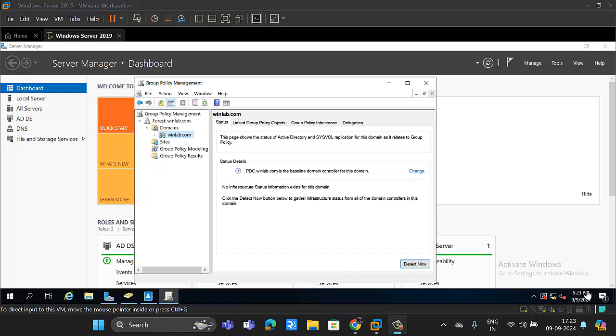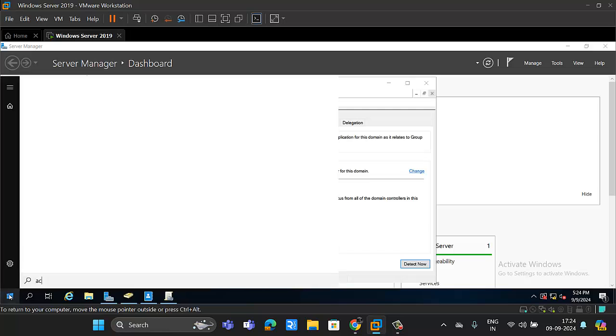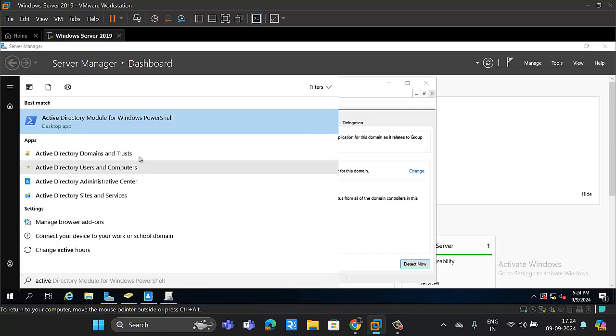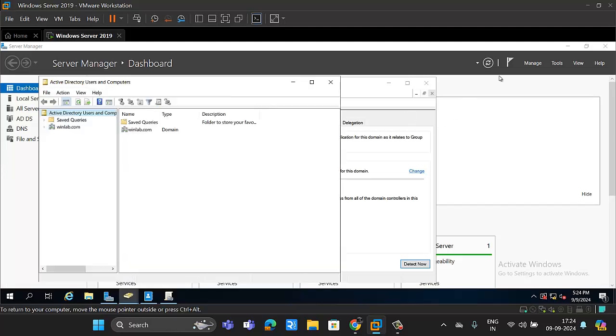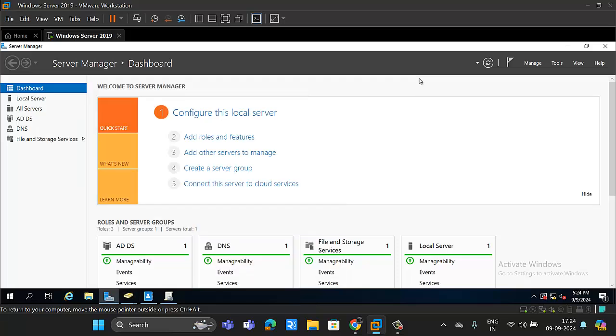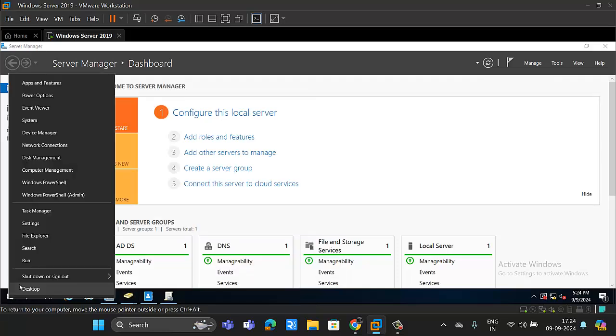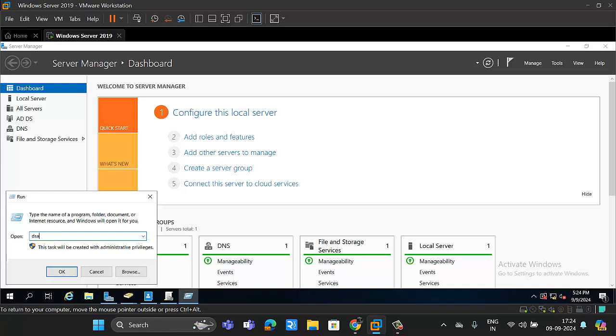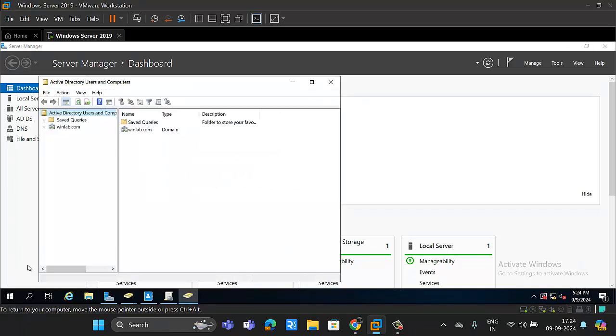First of all, we need to open Active Directory Users and Computers. You can do this by going to the Start menu, searching for Active Directory Users and Computers and clicking on it. You can click here also and open it from here. And there is a command to open it from Run: dsa.msc is the command to open Active Directory Users and Computers.